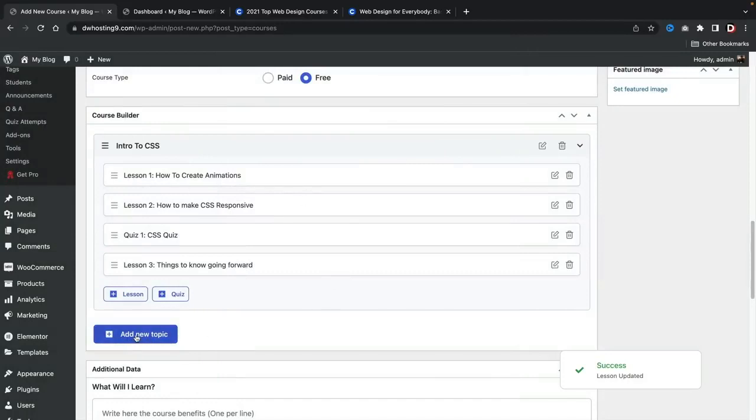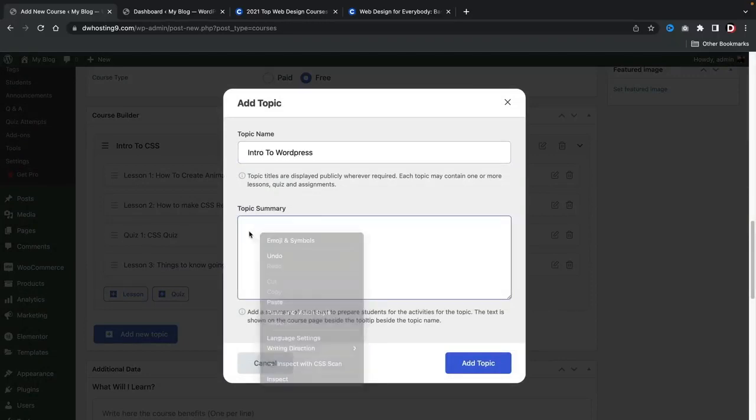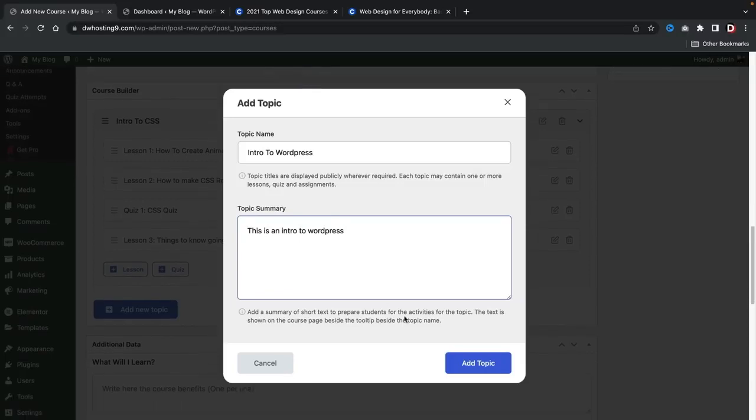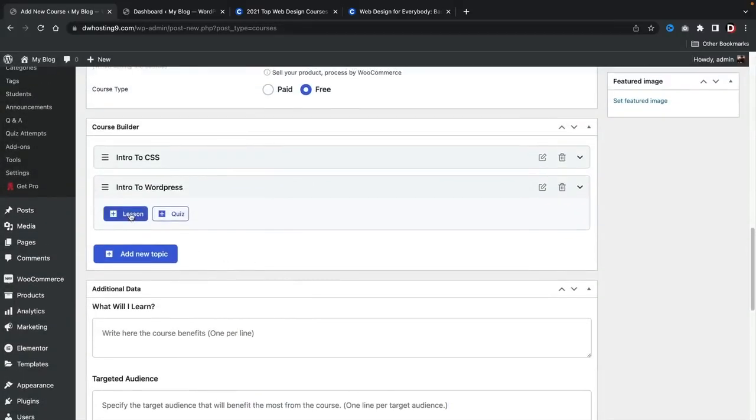Now let's go ahead and add in a new topic. So this would be a new topic, right? So instead of intro to CSS, this will be intro to WordPress. And then you would go ahead and put in the topic summary. So this is an intro to WordPress. And I'll add a topic. Now, what about WordPress? Well, let's go ahead and add a lesson here.